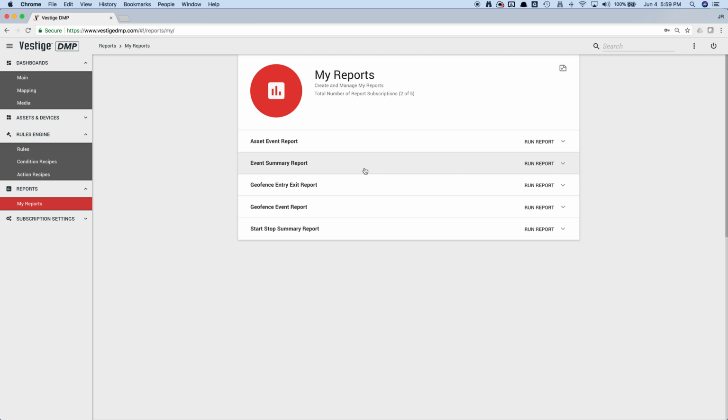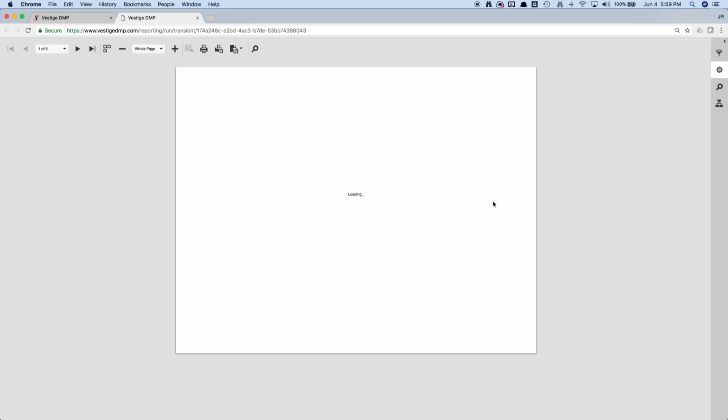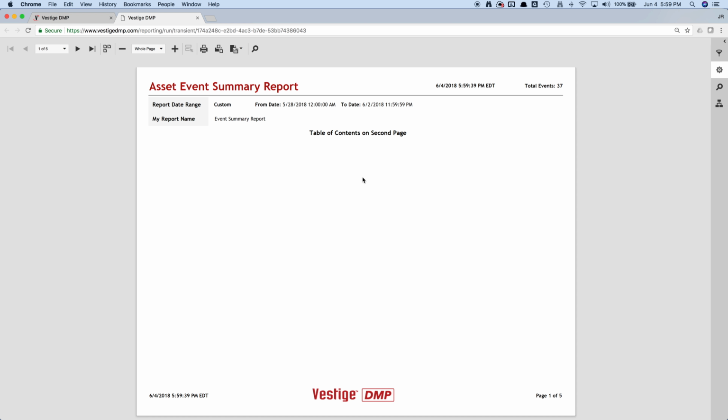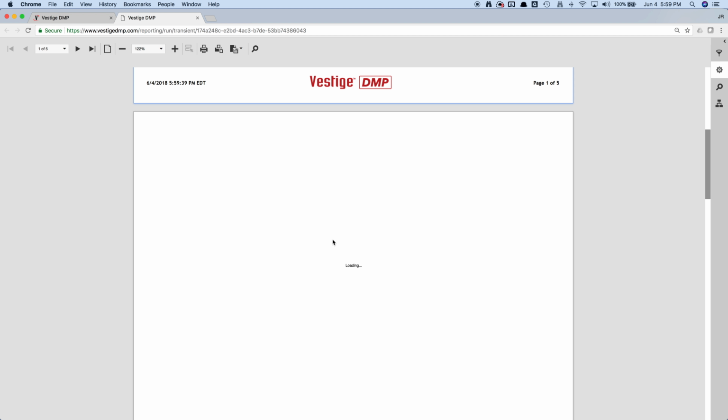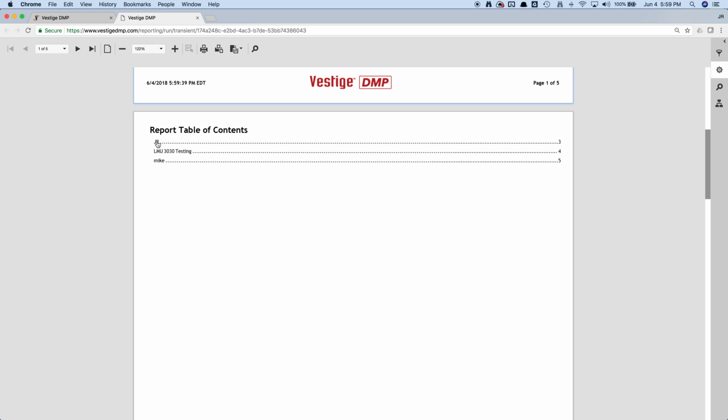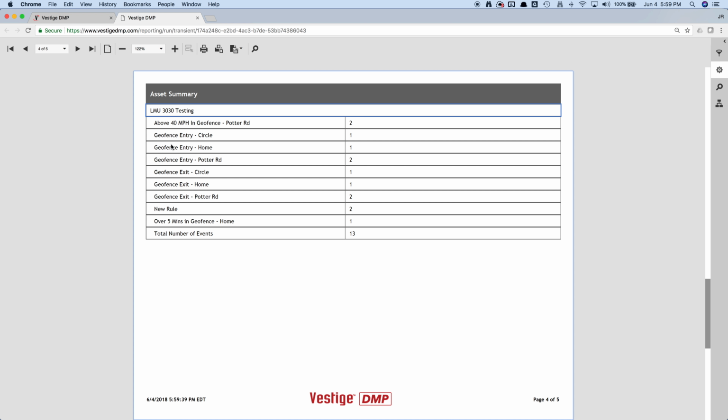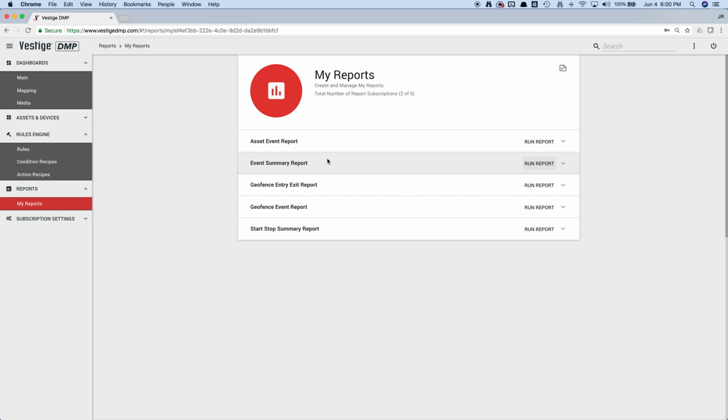Any report that has been saved will be available to run at any time by clicking Run Report to the right of the blade. This is an event summary report. Some reports will have a table of contents that allow you to jump to specific locations within the report. Here we are jumping to a specific asset section to see the summary of events for that asset and total number of events.